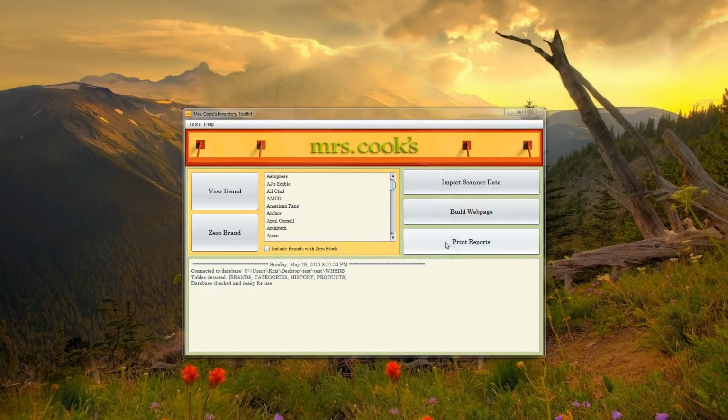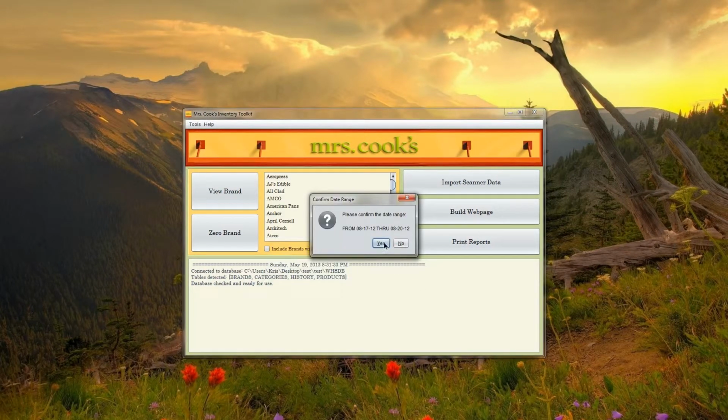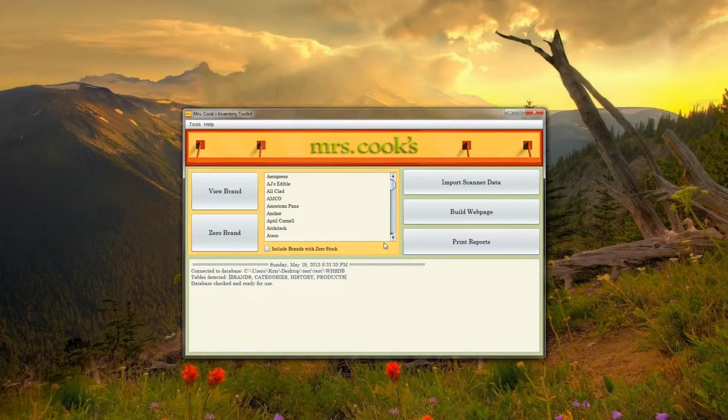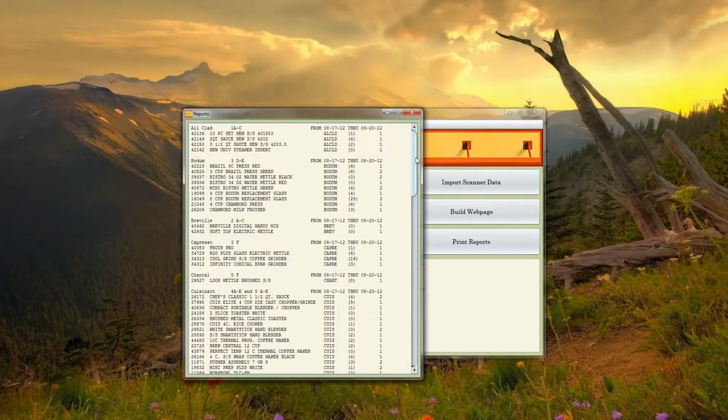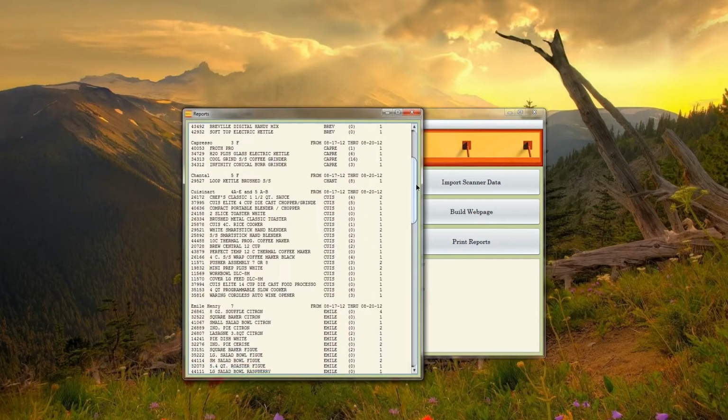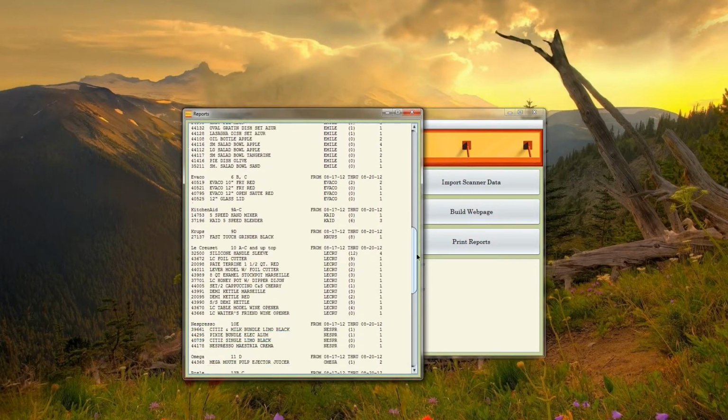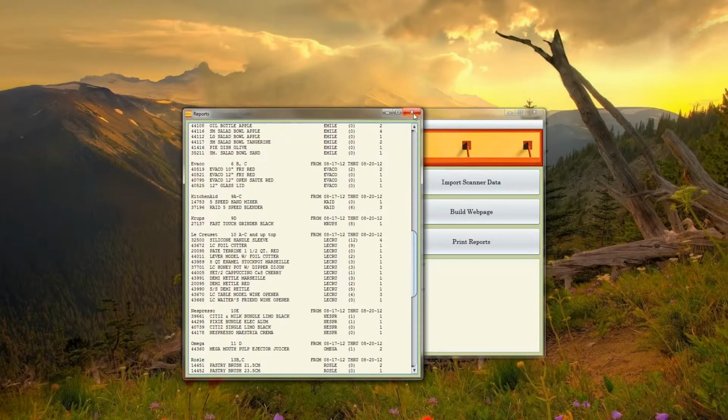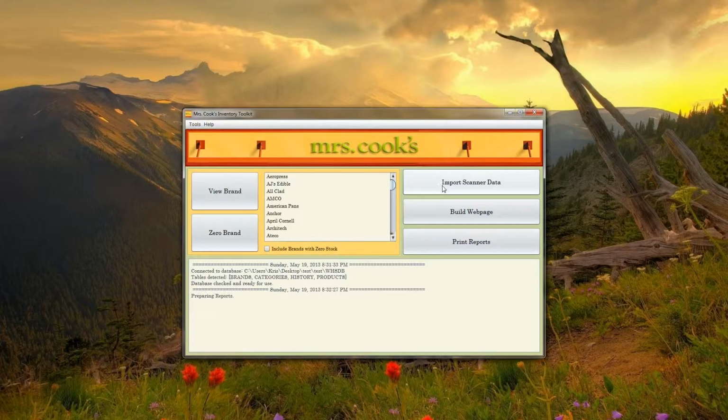Here we're going to print a sales report to allow the warehouse staff to replenish products that have been sold. The quantity in parentheses here is what the warehouse should have on hand, so they can check and make sure everything's correct, and the quantity on the right there is what they need to pull.